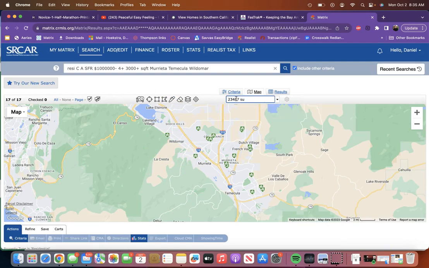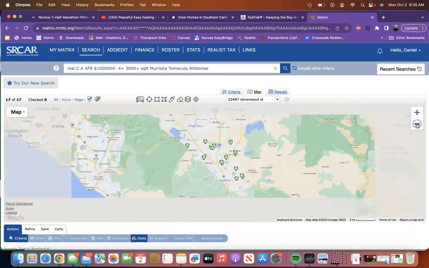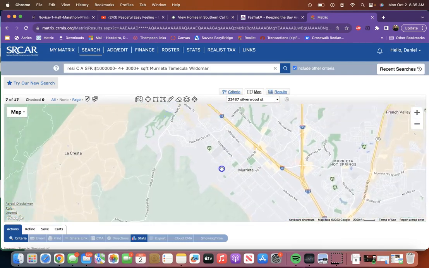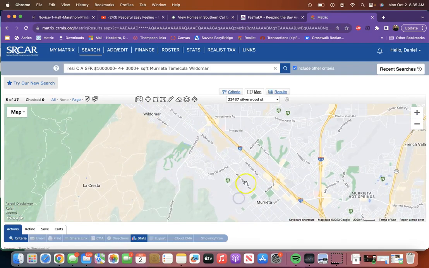So I can start, it just makes my map a little bit smaller so I can work with it from there. And let's say they want to be, I don't know why it's not going. It's not going to my address. It usually goes to the address. So let's zoom in on this a little bit. Okay.